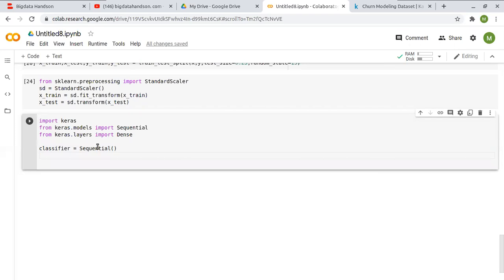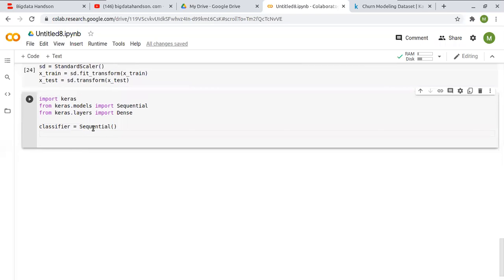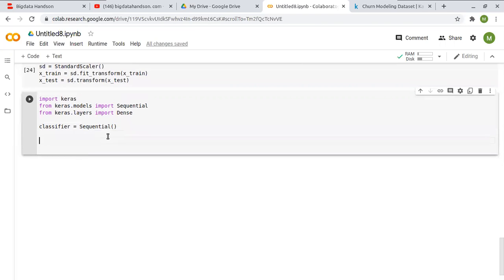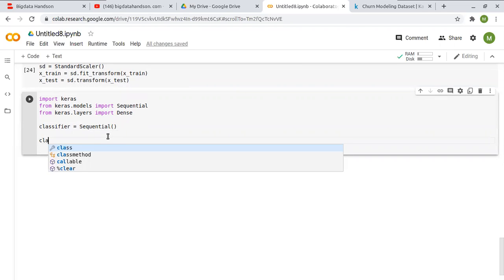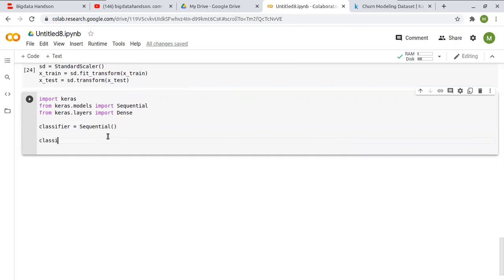Okay. After creating the classifier, after creating the object for sequential, in the sequential object you need to add the layer. Okay. So it will have a layer by layer, right? So the output of the first layer will be given as the input for the next layer. So okay, that's how the sequential model is created. And here we need to add a layer. Okay. So the layer I'm going to add is the dense layer.